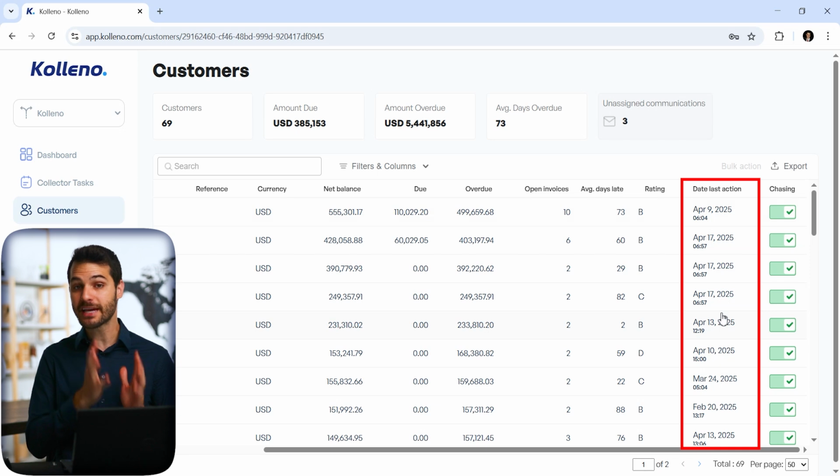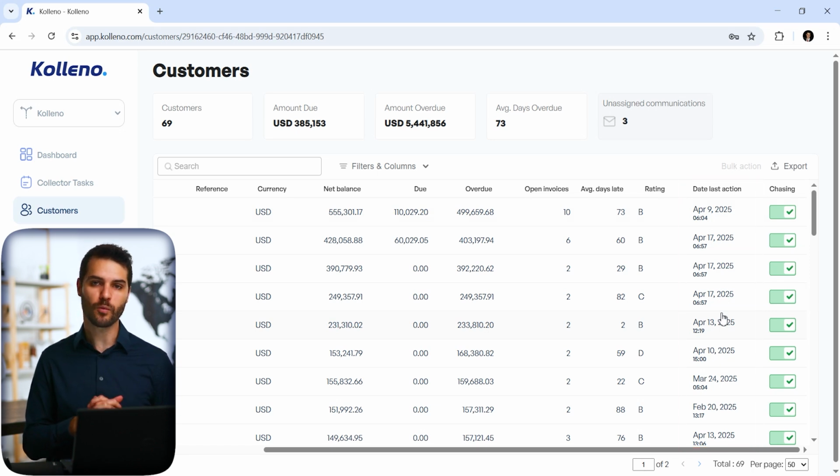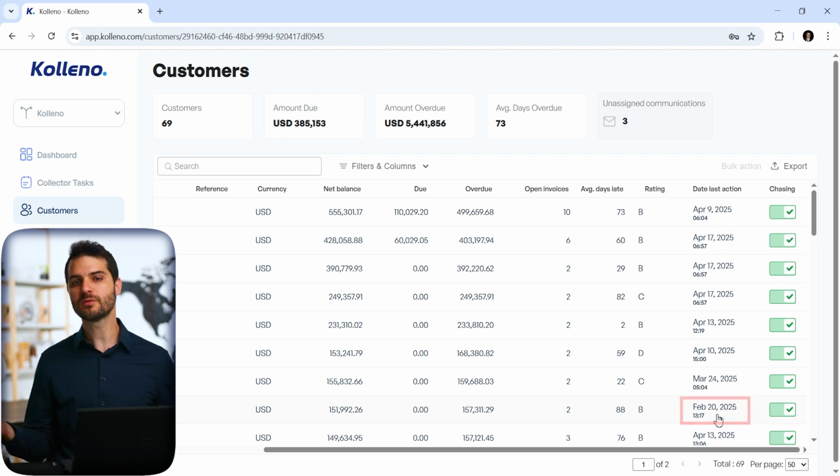And that is particularly important because we want to make sure that we've set up our automated workflows and our templates so that there is never a customer that has an overdue balance that hasn't been reached out to very recently. So you should be able to go through this list. Like for example, down here, we've got the last action came out in February. That was months ago. We don't want a single overdue invoice to go months without some sort of follow-up.